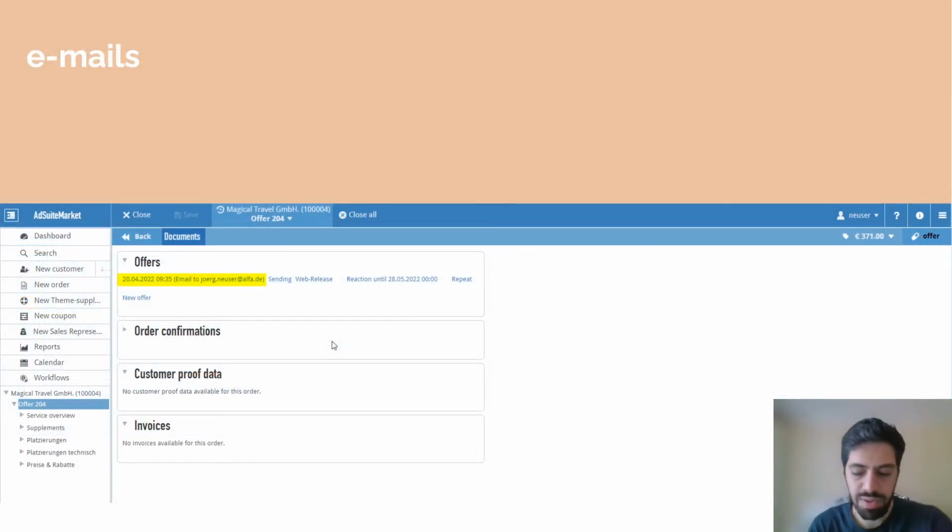Regarding emails, we've added a small modification. Previously, if you sent an email to someone, you wouldn't know to whom you sent it because there was no traceability. Now we've added the destination email, as you can see here in the example. So now you have better traceability in historical data.